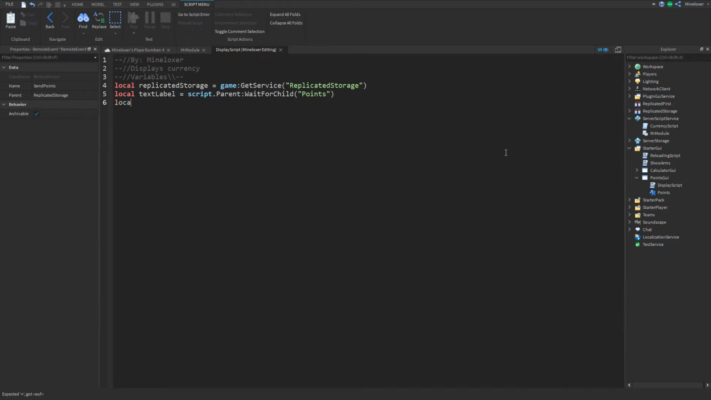Let's put this over here. So let's reference the remote event, which is send points. So send points remote is equal to game get service... oh no, it's not game, it's replicated storage, wait for child, send points. Alright, so now let's set up the events.